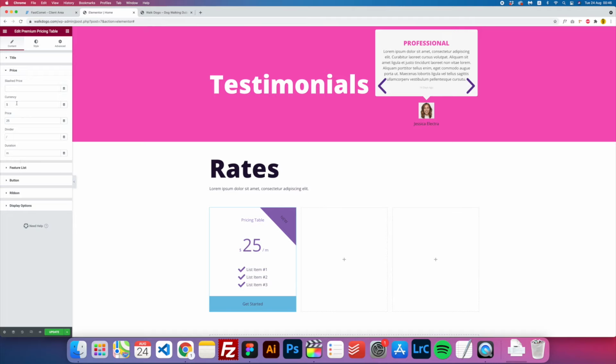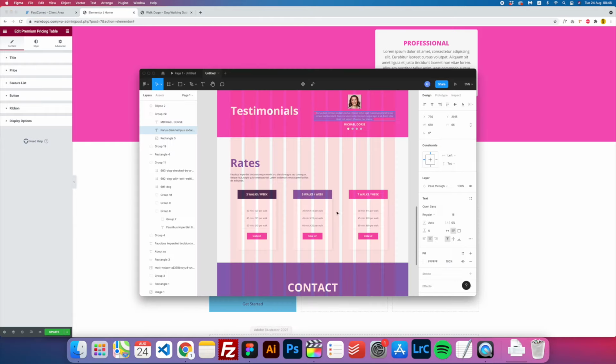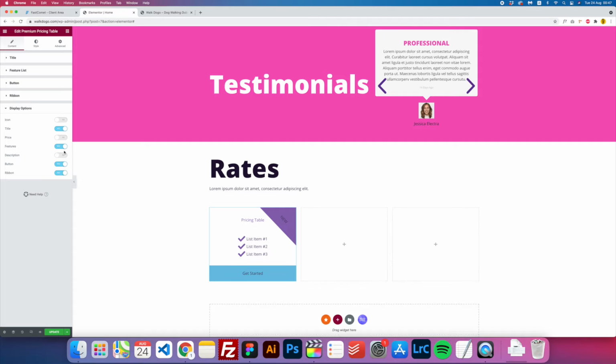The currency we can just change, but maybe later. It's completely up to you. You can customize this as much as you want. That's just my vision, my example. So let's go to the display options, where you can uncheck and hide some options that you don't want to be visible. I don't want the price, and I also don't want the badge, which is the ribbon.